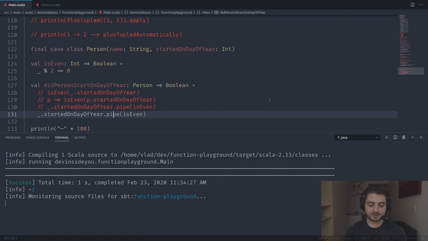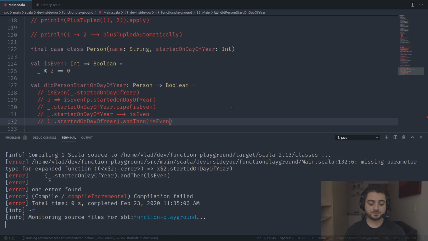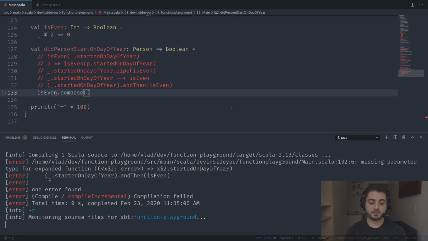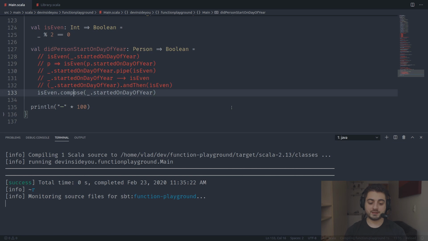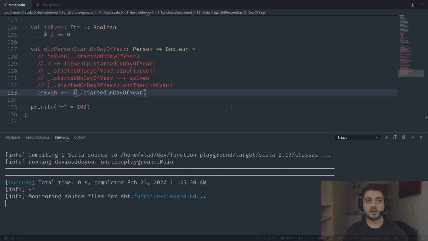Let's see, is even like this. If you were to take something like this, started on day of year, and then is even, it's not going to compile. But if we turn them around, and we say is even compose started on day of year, then it's actually going to work. So this is basically our arrow in this direction. It still needs parens over here, and this is what I meant before when I said that compose usually has better type inference than and then.